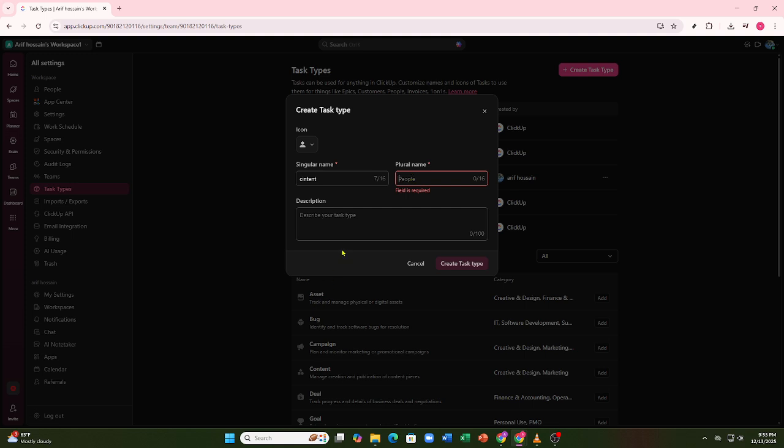From now on, whenever you create a new task, you can select the custom type you want. This allows you to filter, sort, and organize tasks based on type, which makes workflows much more streamlined.